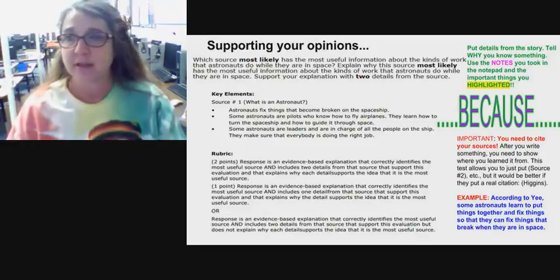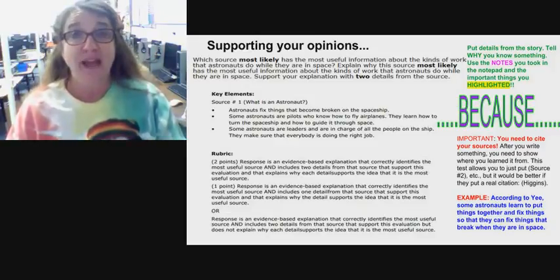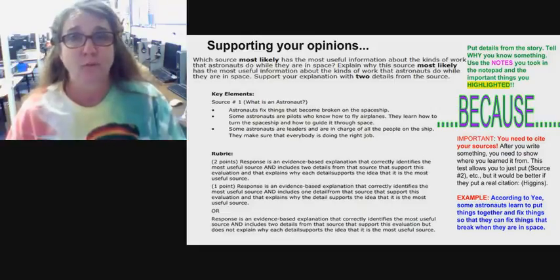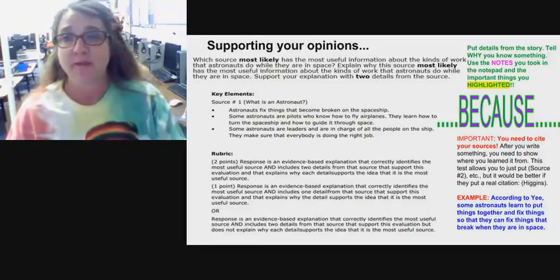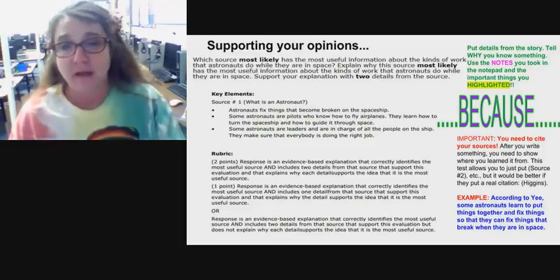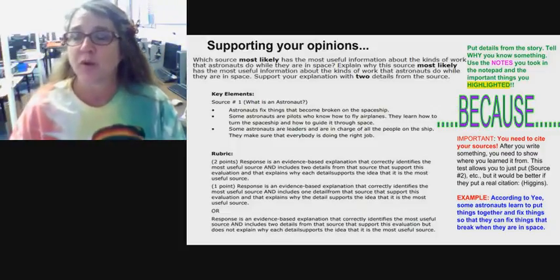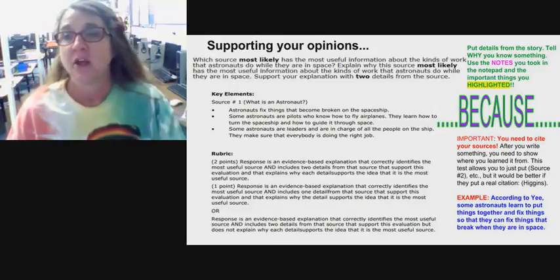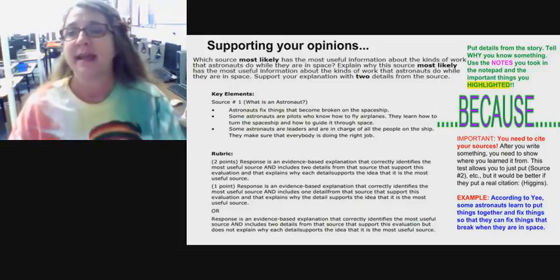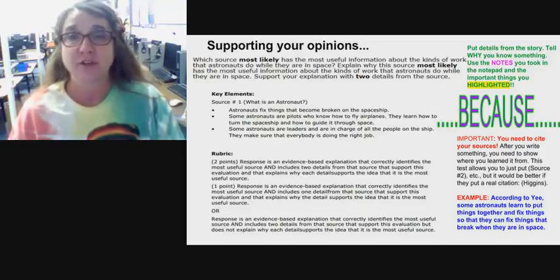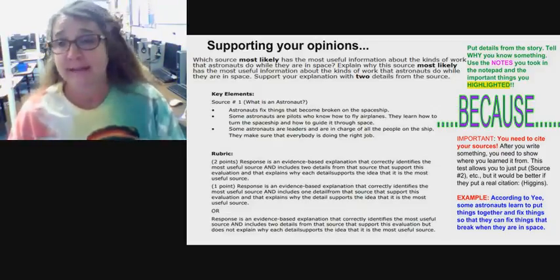Over on the right-hand side, you see that I have put the word because in big print, because that's the important word for students to think about when they are citing the evidence to support their opinions. They need to use the word because a lot. Okay, so it says put details from the story, tell why you know something, use the notes that you took in the notepad and the important things that you highlighted. So we're going to talk about teaching students how to use the notepad and also how to highlight.